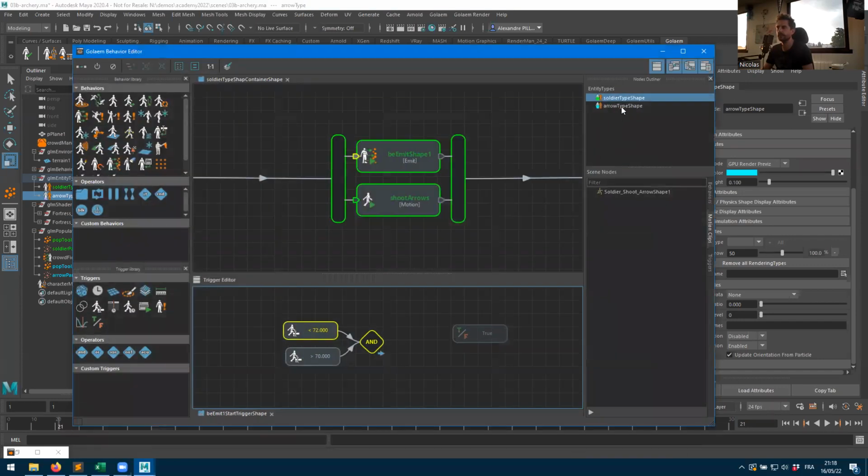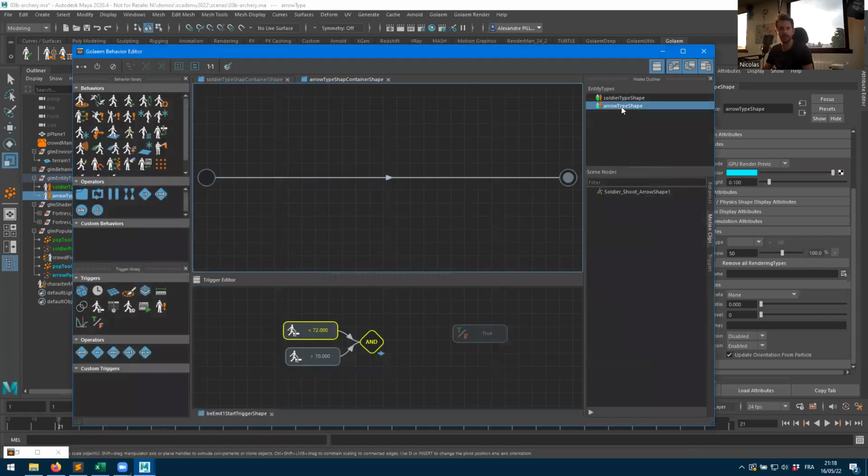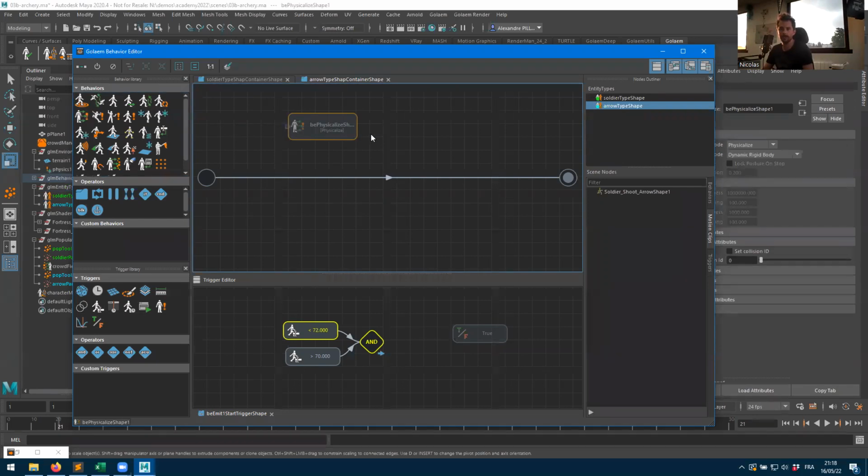Obviously, I would like to use the physics engine once again to fly them around. So let's open the arrow behavior container, double click on the arrow type. You can see for the moment, my arrows are not doing anything. So I want to use the physics engine. As always, I need to bring in a physicalized behavior, because by default, characters don't have any physics properties. They don't belong to a physics world, or they don't compute any computation.